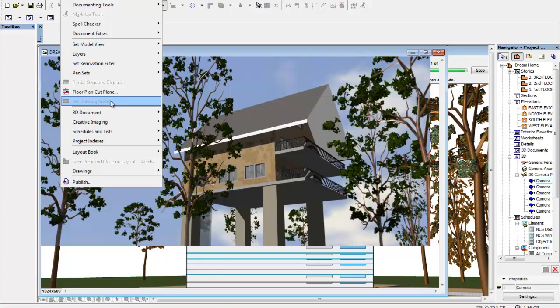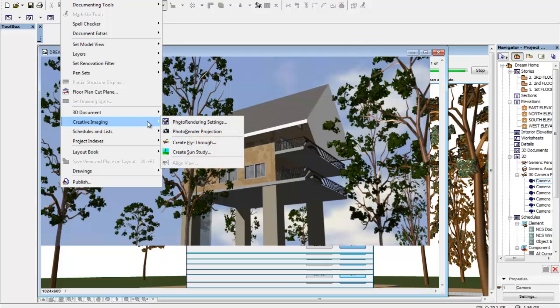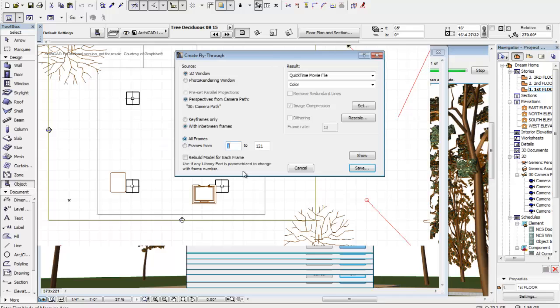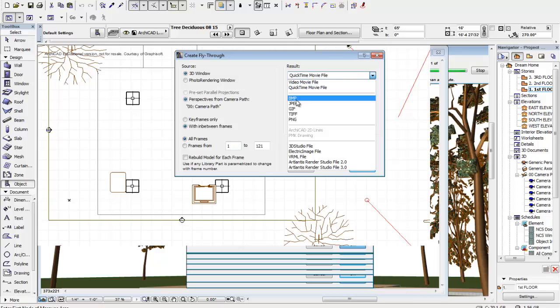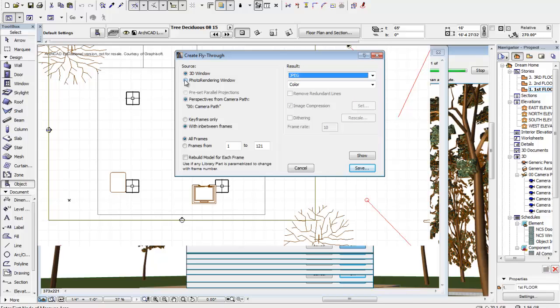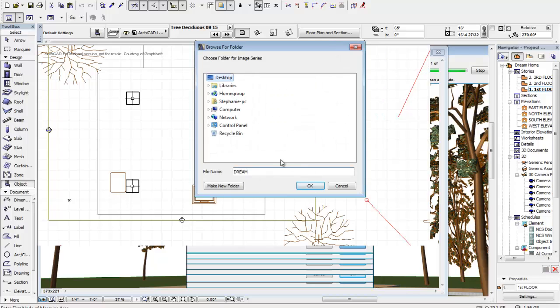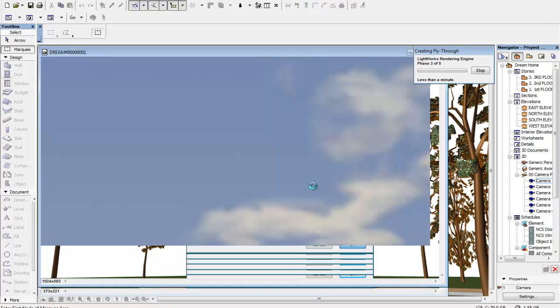But let's go ahead then to Creative Imaging, and let's do a creative fly-through. And what I can do now is, instead of doing a QuickTime movie, I can say that I want to do a JPEG image. I'm going to put it to a photo render window, and I am just going to do frame 1:1. And then I say I want to save this, and of course I'm going to save it to my desktop and name it Dream. Why not? And say OK, and then it will go out and render a JPEG to my desktop that I can submit for the contest.